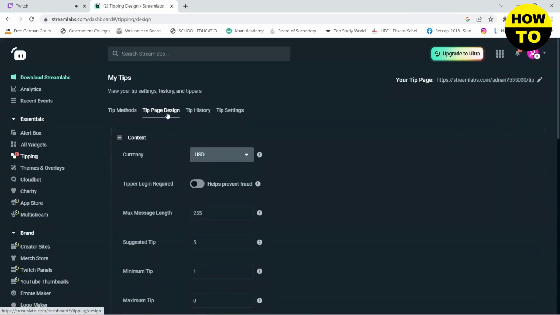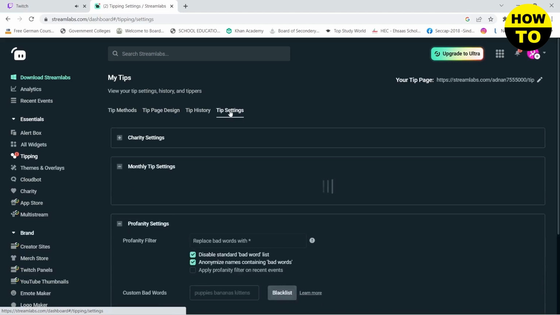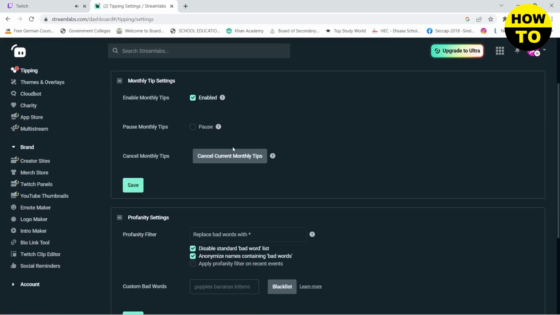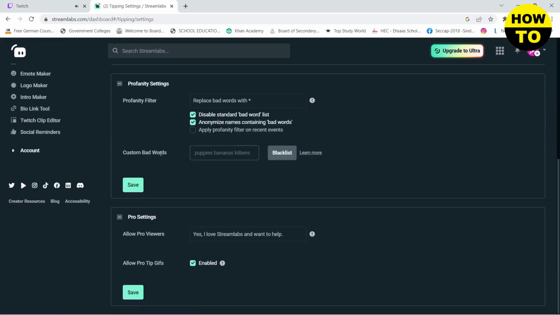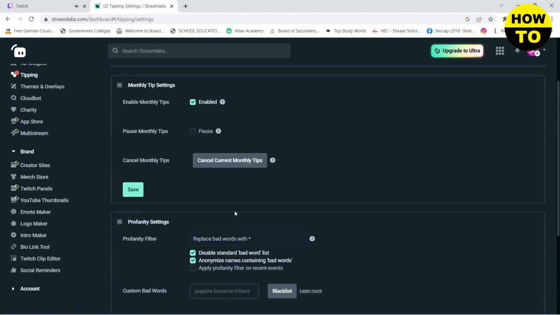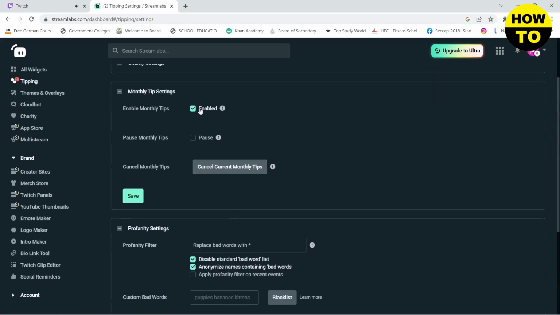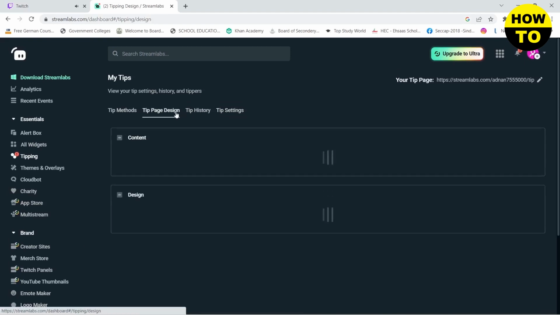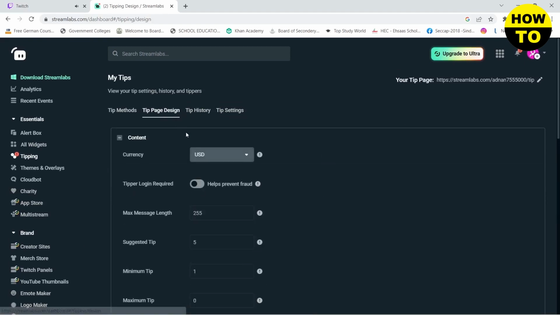So after you have connected your PayPal account, then you need to go to tip settings, and this is where you can change your donation settings. You can add custom bad words, you can enable monthly tips, and if you want to edit the page design, you need to click on tip page design, and this is where you will edit your donations tip page design.